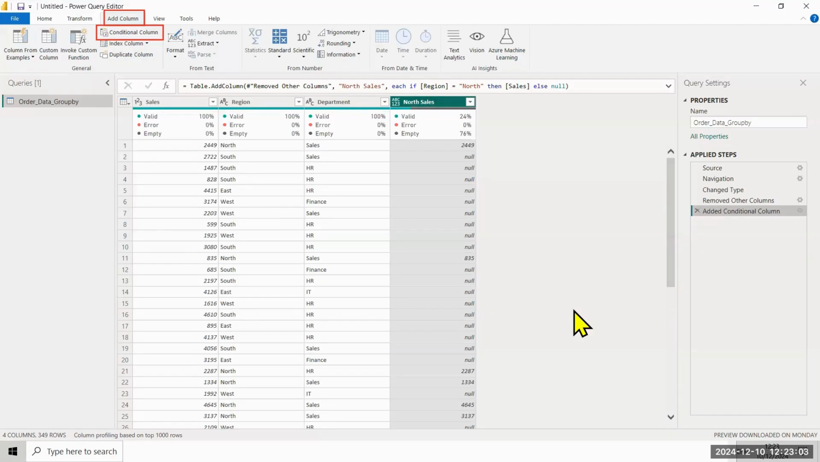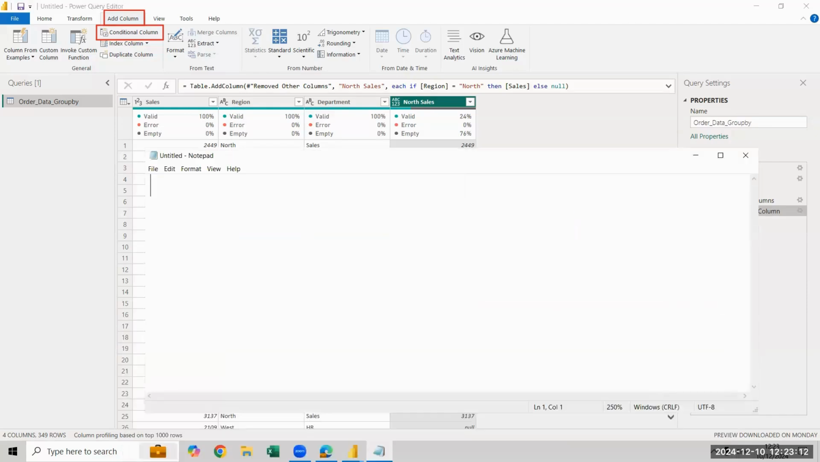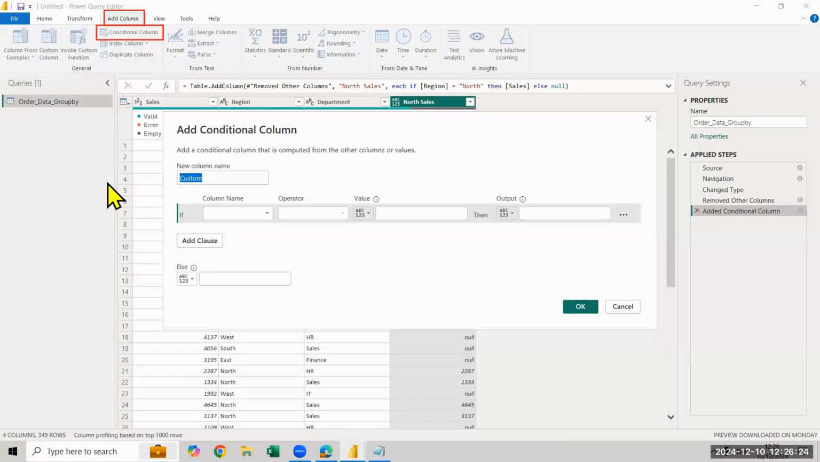So first, I give you a task here. Yes, sir. Now let's see. Region equals to East and West. I need the result to be the sales column, else it should be 0. Clear on this? Get me the answer. Please have a look.